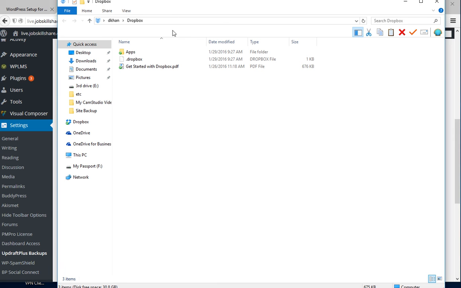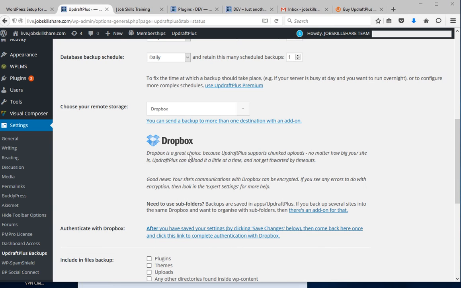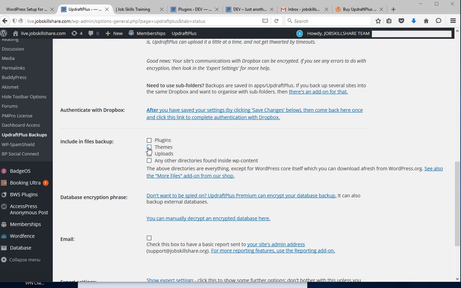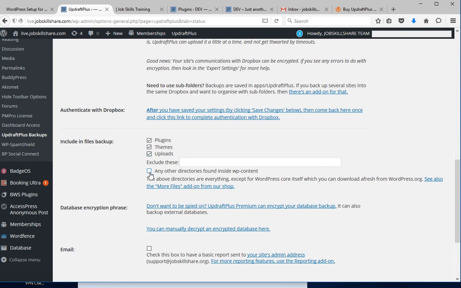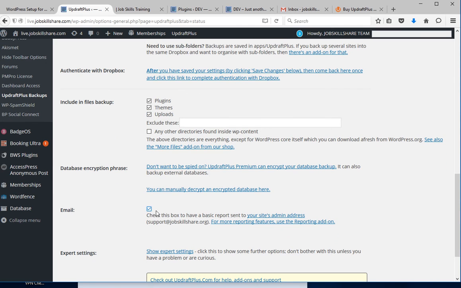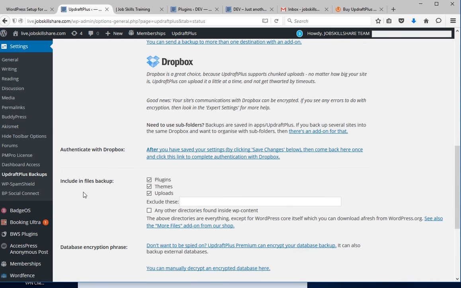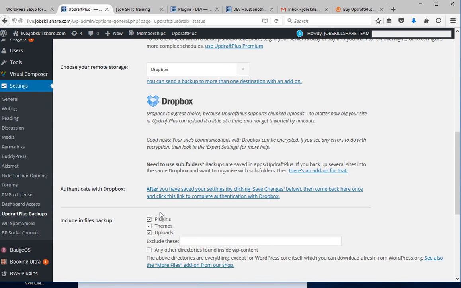Okay, so you do that part. Once you authenticate, you'll see something from Dropbox here, and then you say what to back up. Do you want to back up plugins, themes, uploads, any other things that you want to back up, and it will automatically add the database in there. So you click on it, and you can check this box. Once it's done, you're going to get an email that it's successfully done, and it's in your Dropbox.